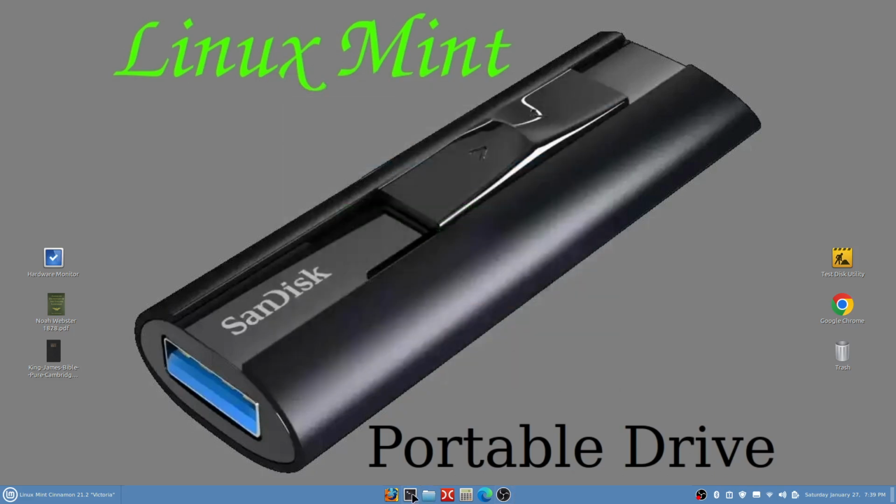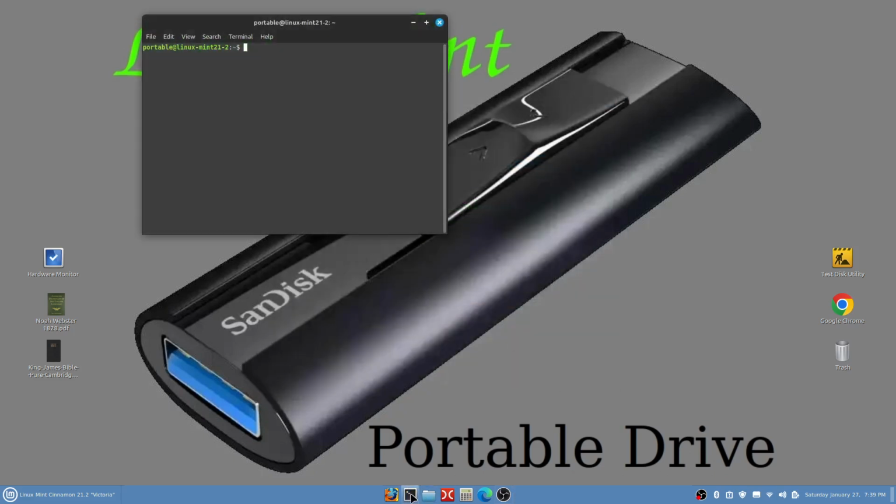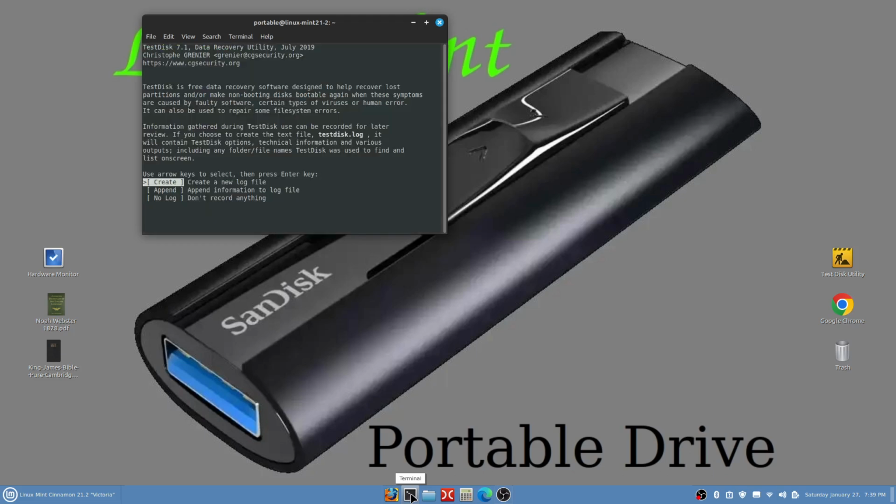Okay, I've got it installed, so we have to open up the Linux terminal. We open up the Linux terminal and we'll type in TestDisk to open the program. Okay, and one of the first questions it asks is, do we want to create a log file? In other words, it'll keep track of text of the process that you're going through. It never has been useful to me, so I'll choose no log file.